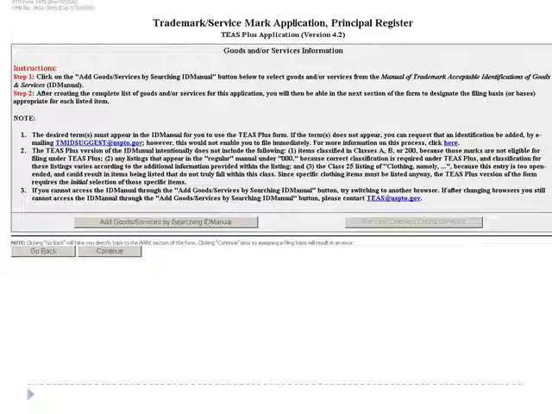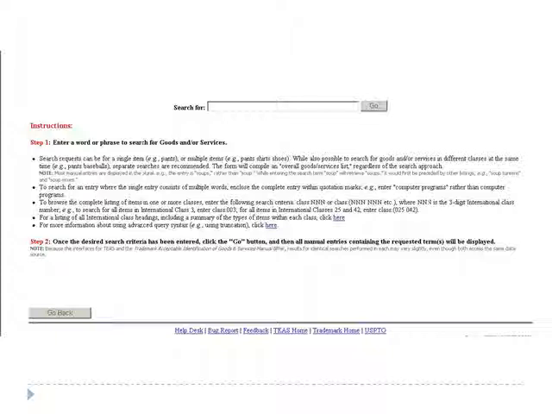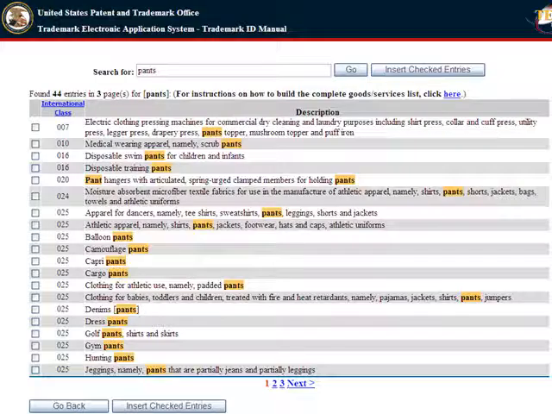Okay, next you have to decide which classes of goods or services you want to identify to use your trademark with. So where you click is where it says add goods/services by searching ID manual. Click there. Okay, and you get this lovely search form where they say requests can be for a single item, e.g. pants, or multiple items. So type in what product or service you're going to want to use your trademark with. I searched pants for my fancy pants.